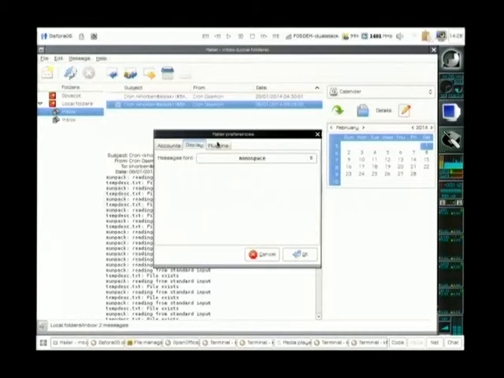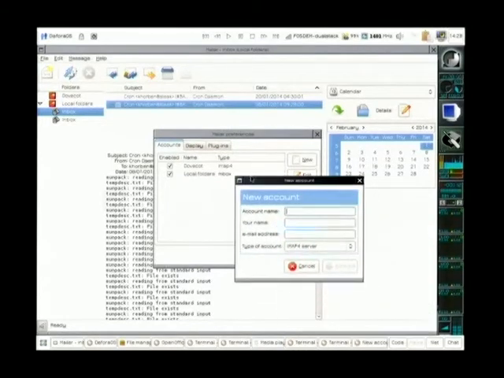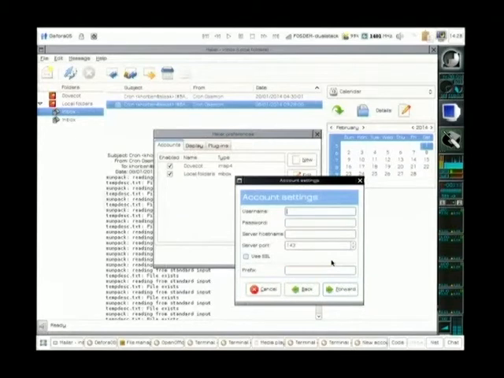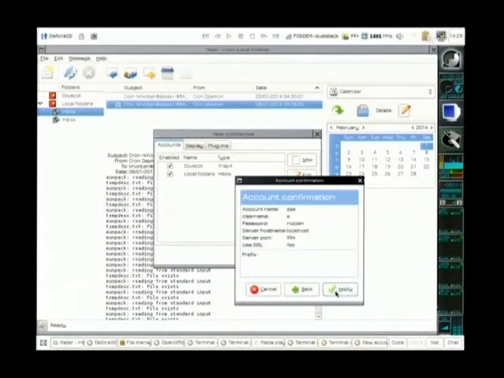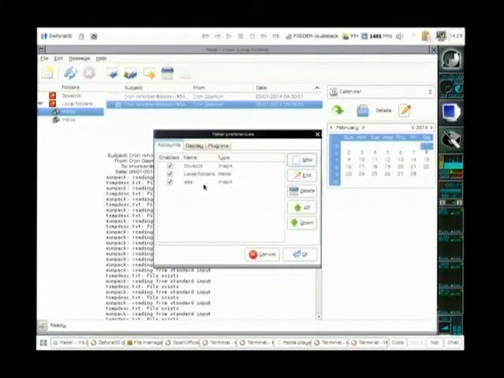It has full preferences. You can choose the font you want to use. It has some more plugins if you need, and you can create a new account like this. Your name, my name is not A either, but that's fine. Put your username here, password, your host name, and it's going to connect. It supports Gmail, of course, through IMAP, and yeah, it's here, and you have it.